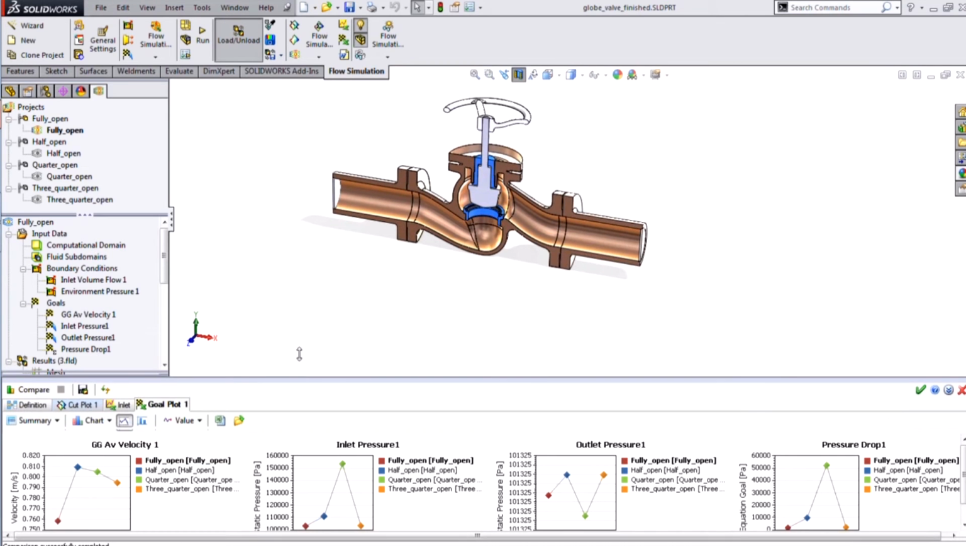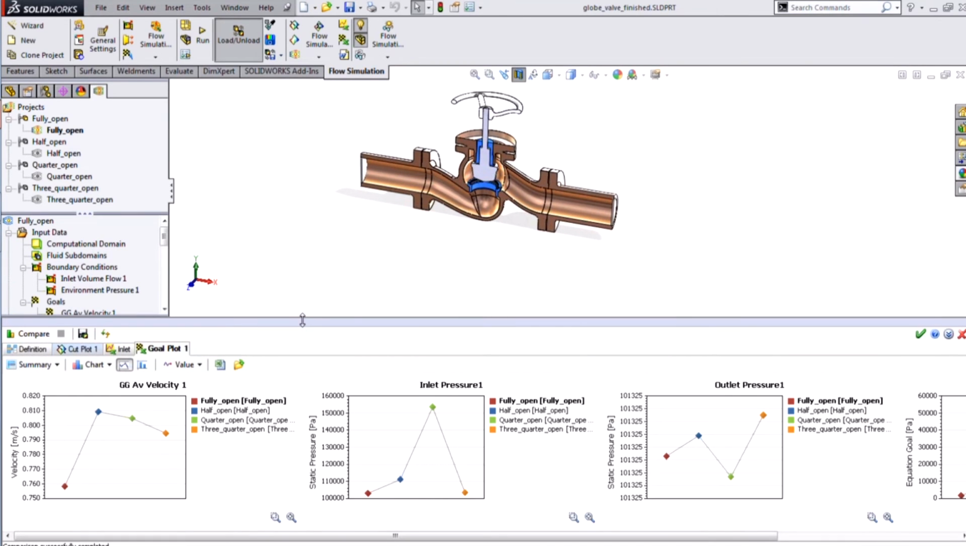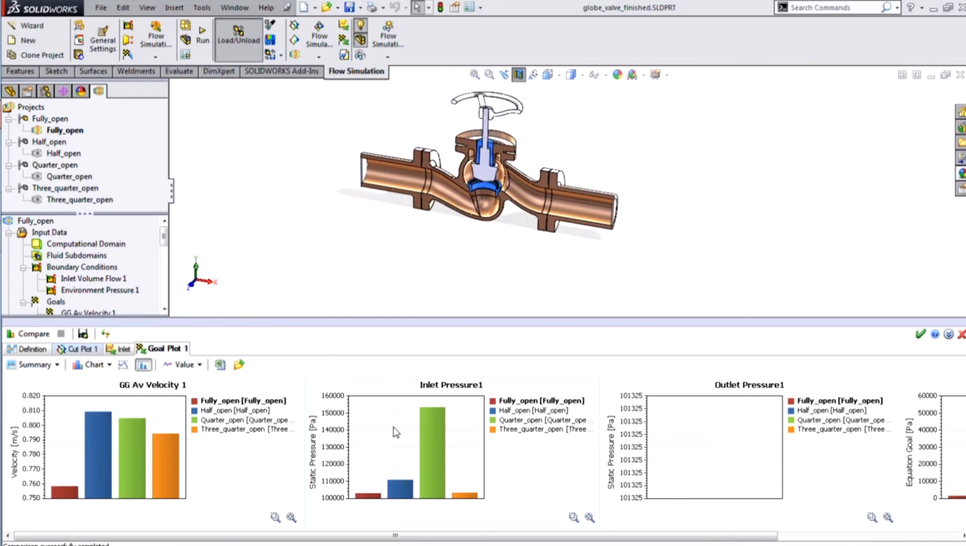So here I'm looking at a line graph comparing, in this case, velocity, inlet pressure, outlet pressure, etc. across the 4 different scenarios here. And I can also change it to a bar graph, which might be a little more appropriate for this particular situation. So right away, I've been able to figure out that the scenario where the highest inlet pressure is occurring is when the valve is 1/4 of the way open, which makes sense.